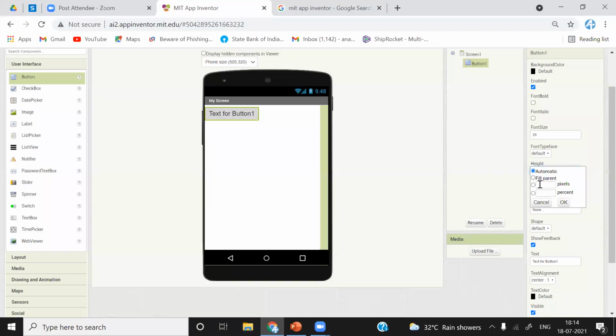I have to click on this percentage, fill parent, or pixel option, and give some pixels. For example, I will give 50, so I'm putting height as 50. The height of this button has increased. For width, I'll just give some random number manually, 80. You can see that the size of the button has changed. There are other options also, we'll explore those as well.